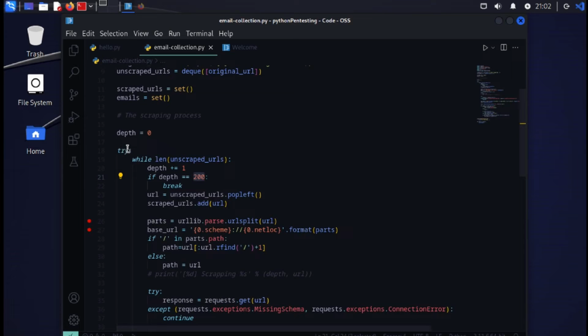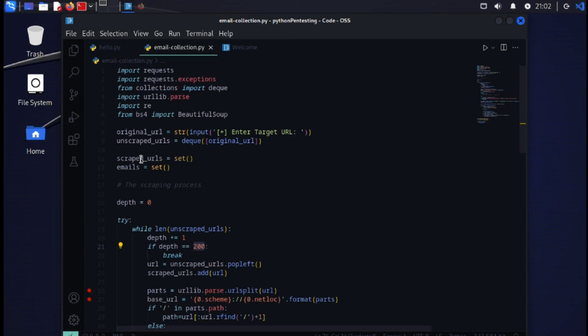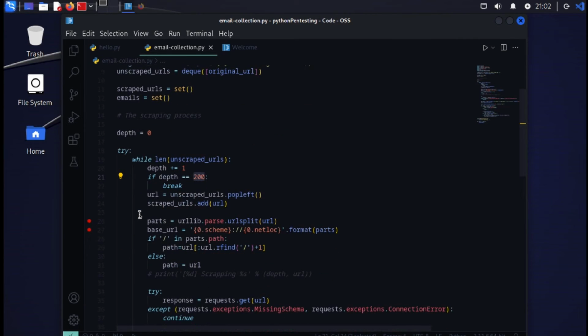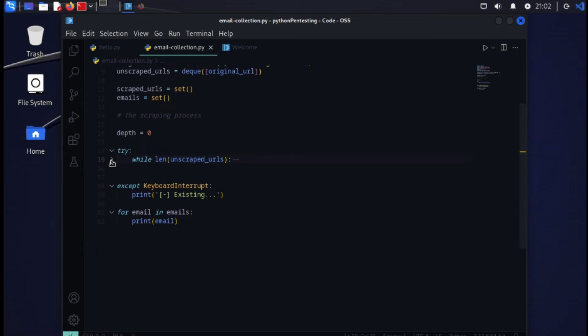So we're using the try except technique here. Basically what this does is try whatever code we have in here, and if there's an error, it's going to do the except. The except here is saying that when you notice a keyboard interruption, just print exiting and then display the emails one by one. So this is a for loop that displays the emails that we've grabbed.